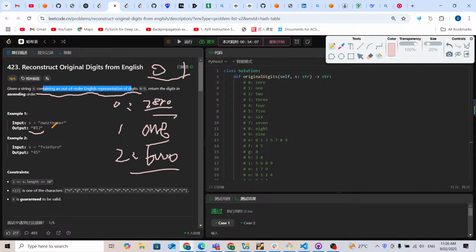For example, this is 0, and we can find Z, E, R, O. This is 1, and we can find O, N, and E. And for another one, it is a 2, so it is T, W, O: T is here, W, O. So in this way, we used all the characters, and it is a combination of 0, 1, 2, and it is out of order English letters.